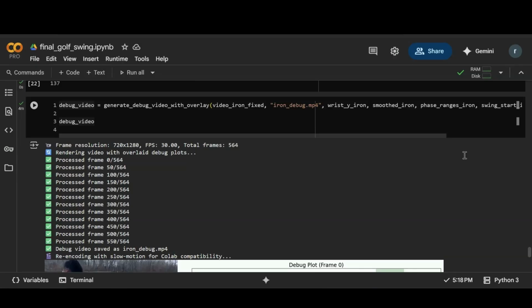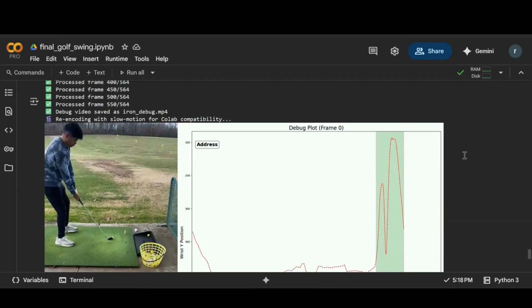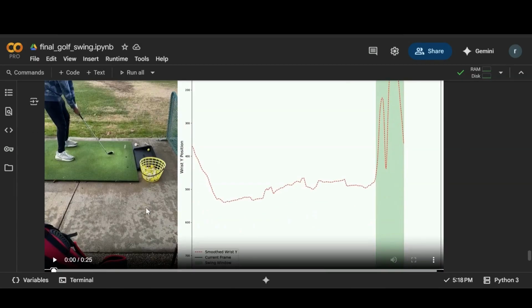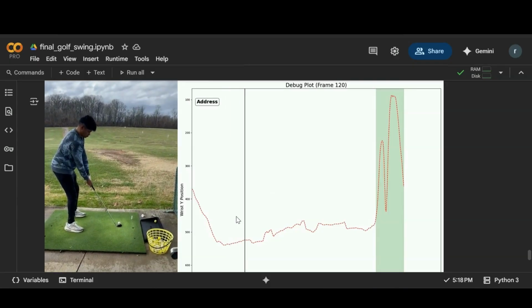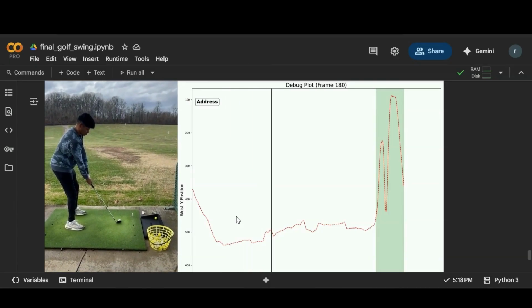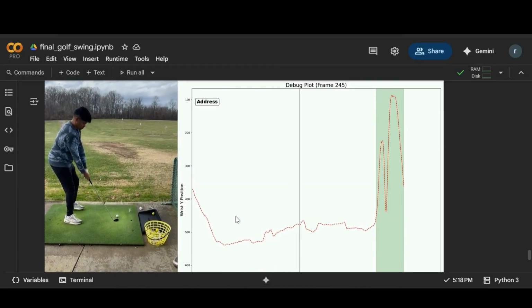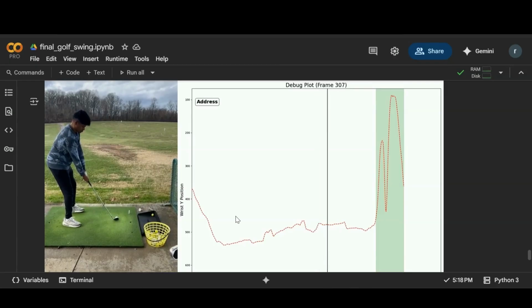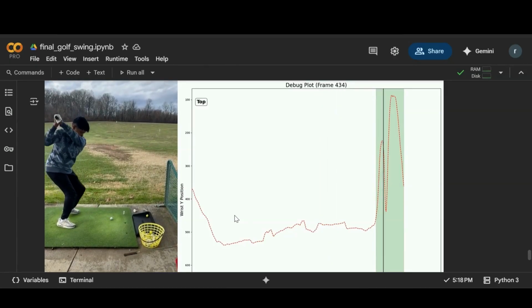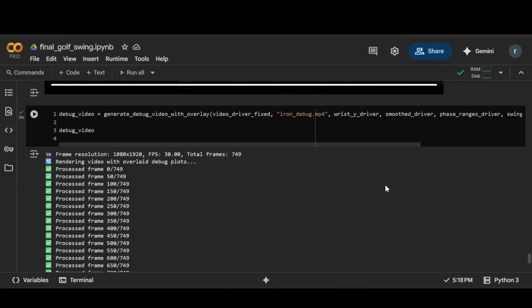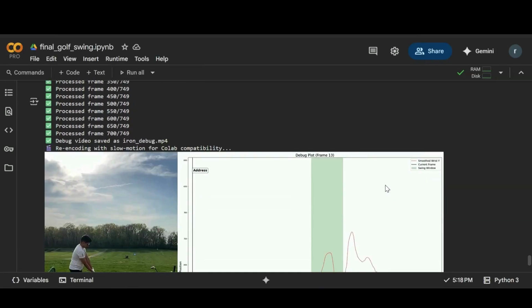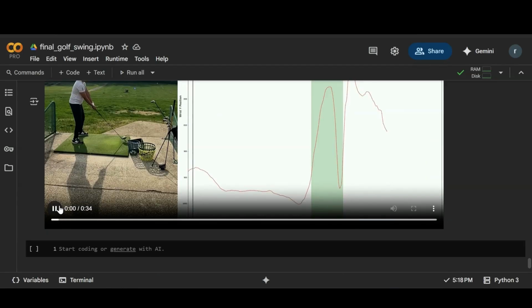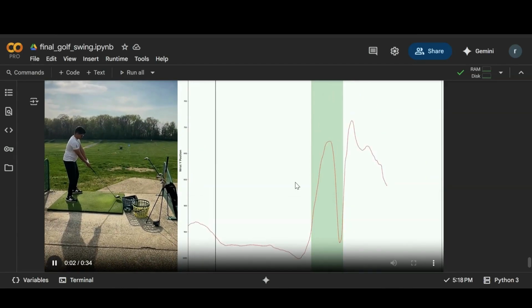Action. We are now generating a very own golf swing docu-series, one frame at a time. First up, the iron swing gets the full debug treatment. Side-by-side video, swing phase chart, and slow-mo drama worthy of a Netflix deal. Then, it's time for the driver. Same treatment, just with more violence.